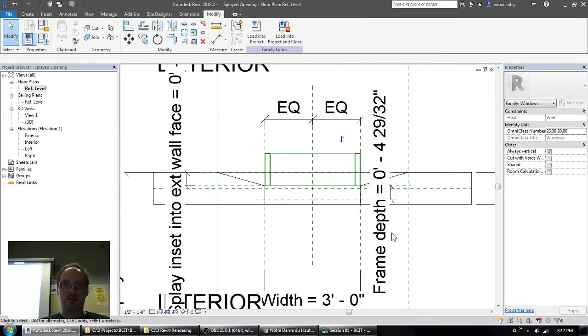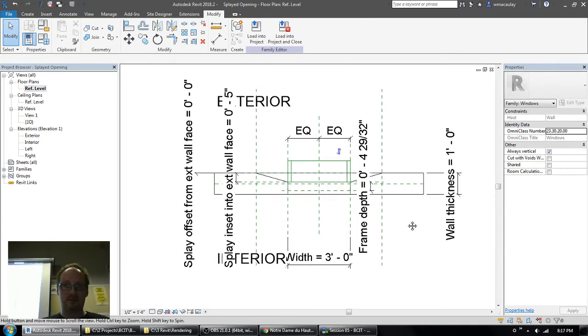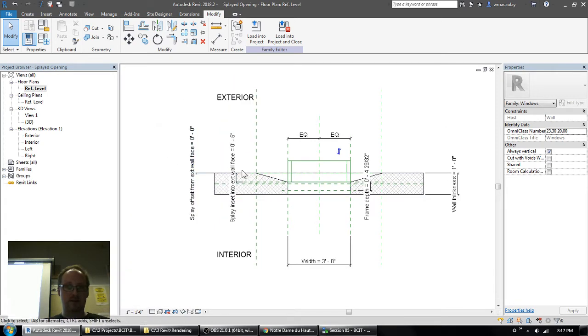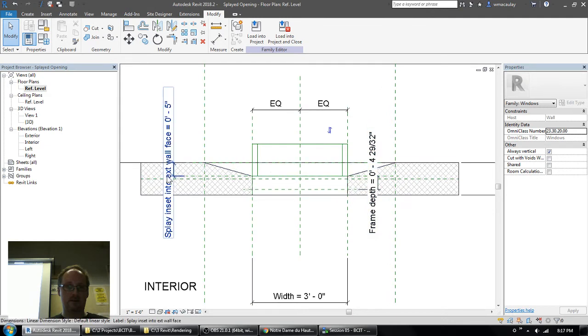Now, you can see it's kind of a random value. Another thing you can notice here is that the scale of the view is such that our dimensions are kind of big. So I'm going to change the scale of the view to something smaller, just so that the relative text size to the geometry is smaller.